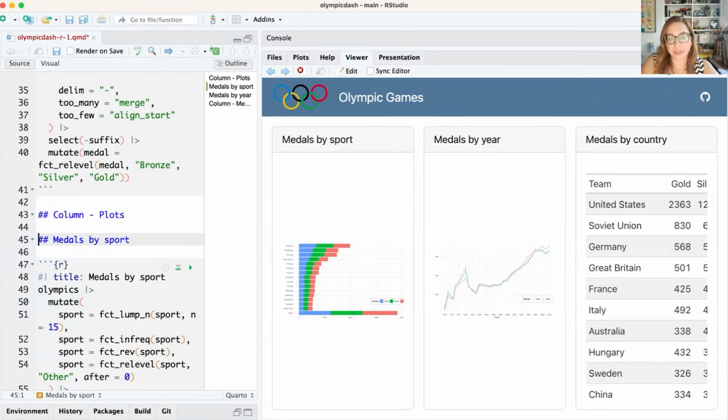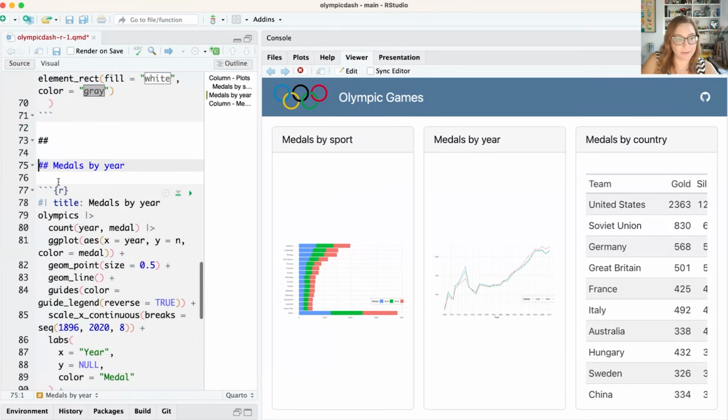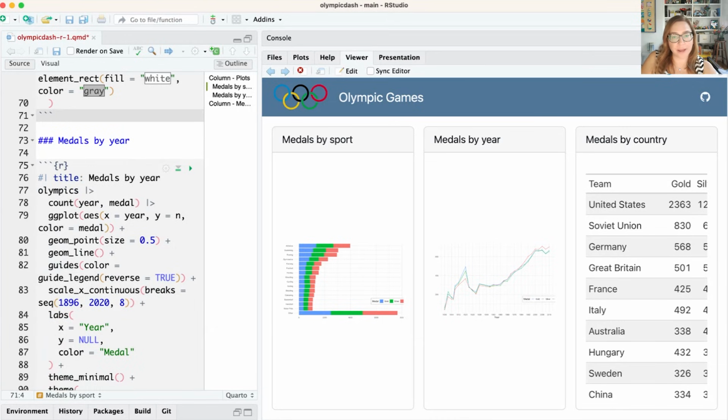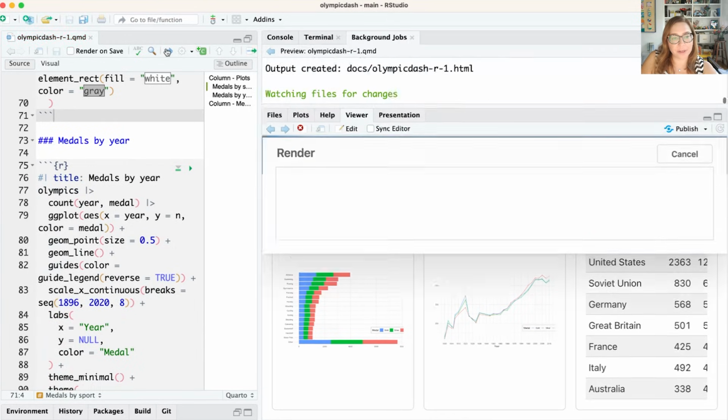And then what we're going to do is those 2 second level headings that we had, we're going to turn them into third level headings. So we had medals by year and medals by sport. And let's go ahead and render this one more time.